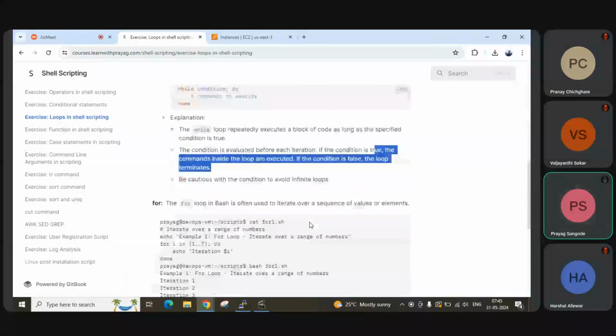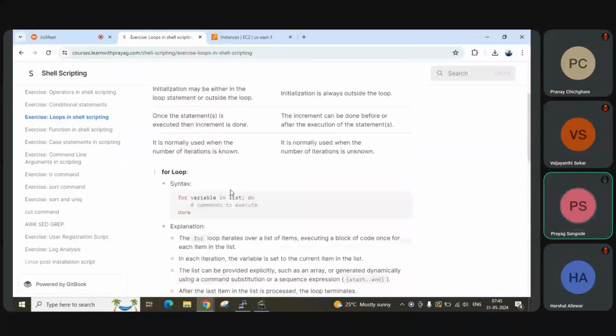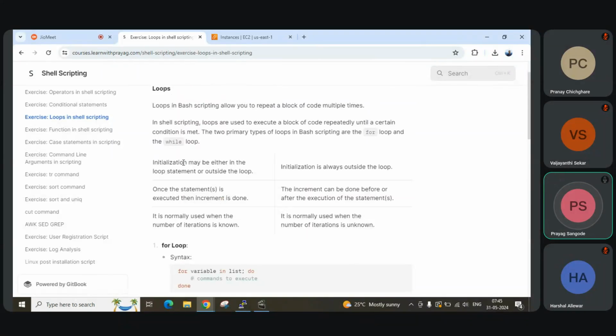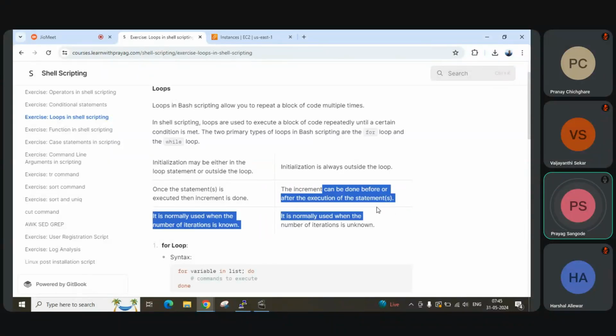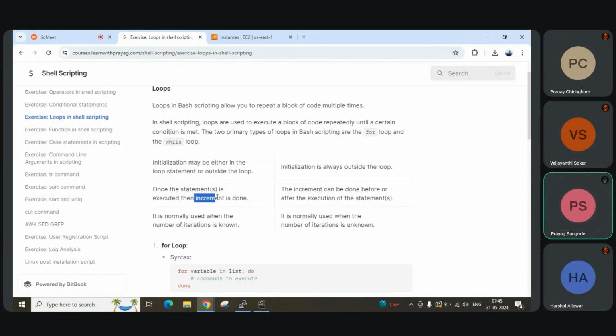So what is the difference between the for and the while loop? The first part is the for loop. The initialization may be done inside the loop or outside the loop. But for the while loop, it is always outside the loop. Here, once the statement is executed, the increment is done. Every time the increment needs to be done, and here the increment can be done before or after the execution. But in the while loop, only when the statement is executed.